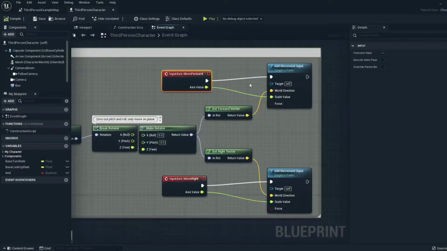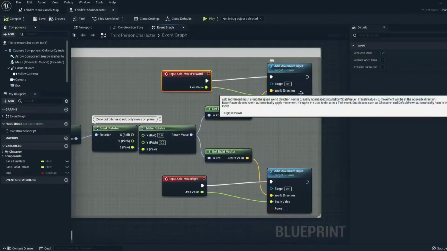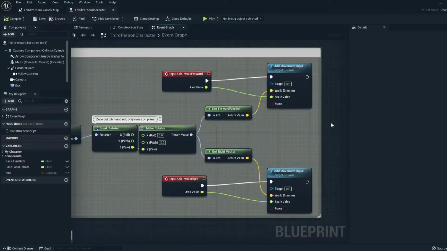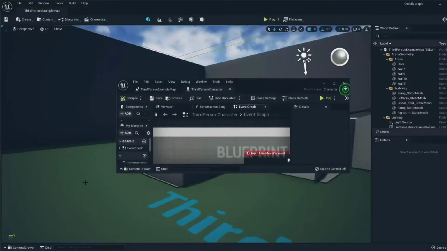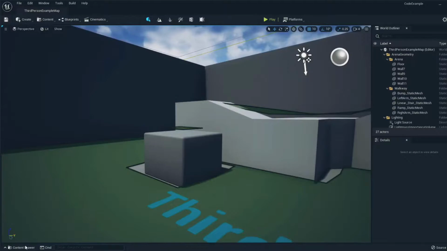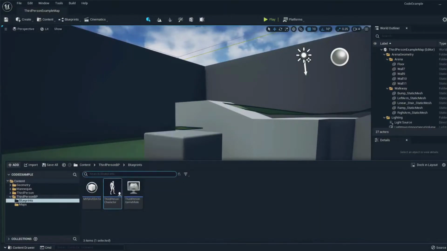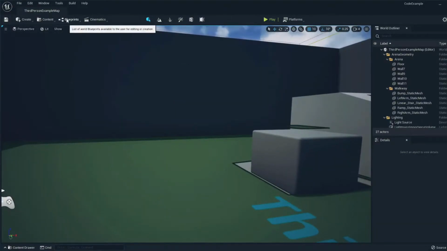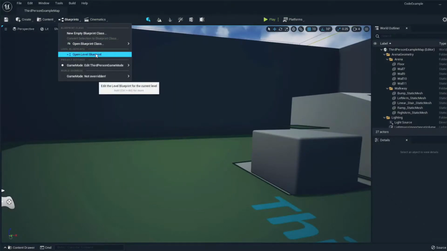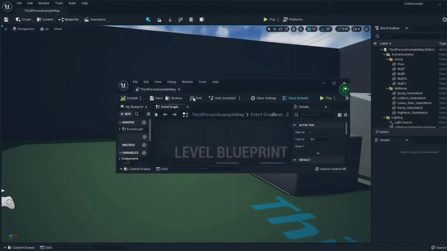So if you think that whatever code you want to write only affects your player class, then you only need to write that code in your player BP, or you can write all your codes in your open level blueprint by class reference. Now let's start with the open level blueprint by class reference.